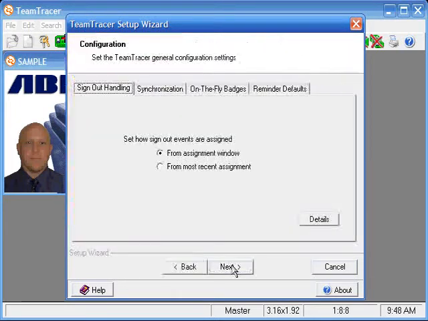When you go ahead and click Next, you get the first page, which has to do with basic configuration of the program. You'll see that there are 4 tabs. Let's talk about them briefly. The sign-out handling has to do with when somebody is logged out of the program or signed out of the program, how it is that it's going to make the determination of where they are signed out from. And they have a couple of options.